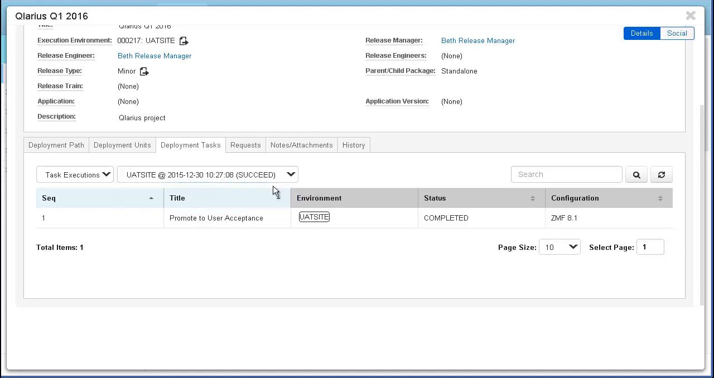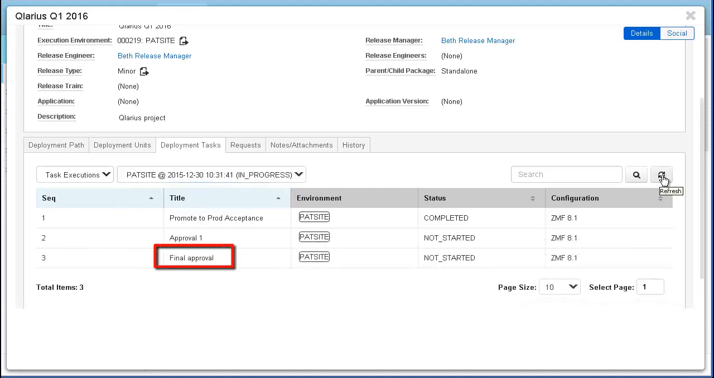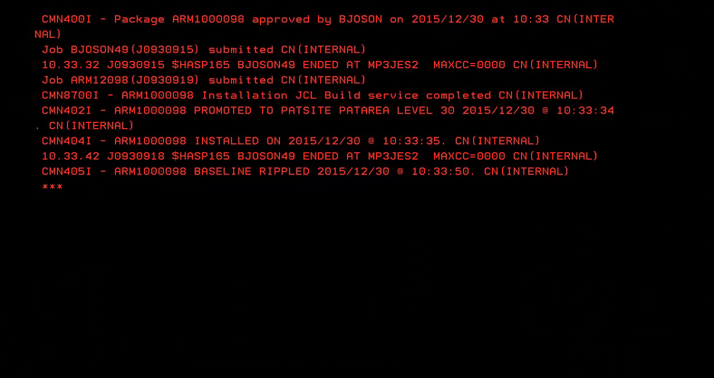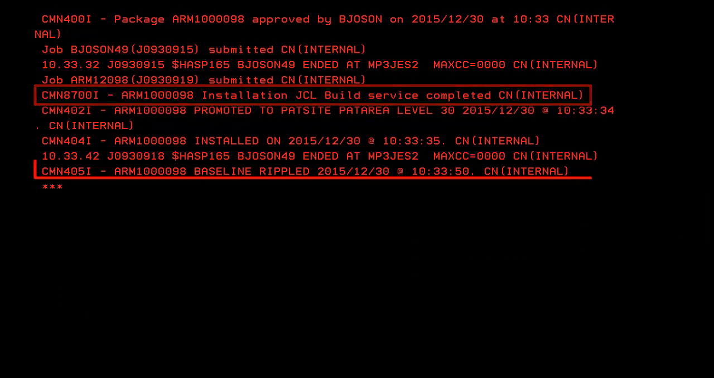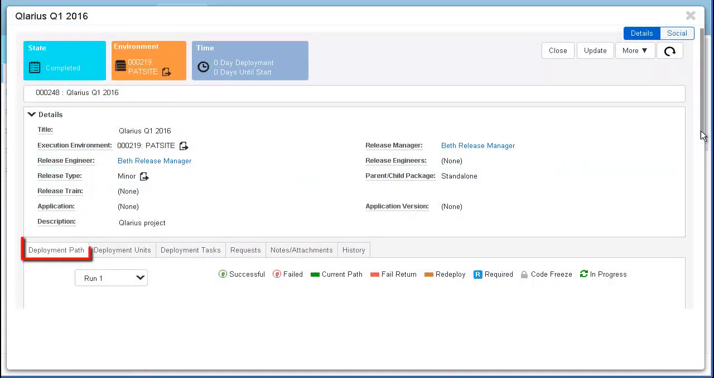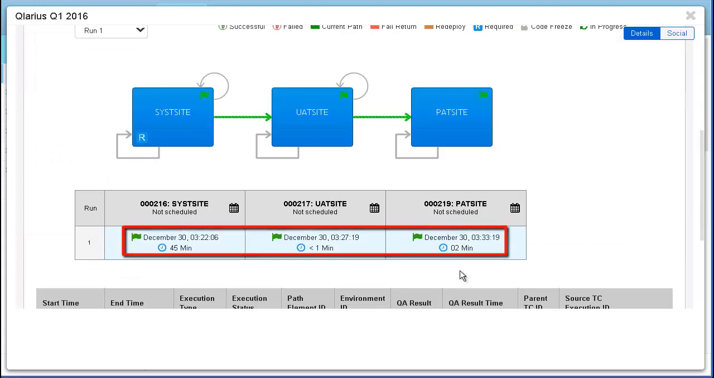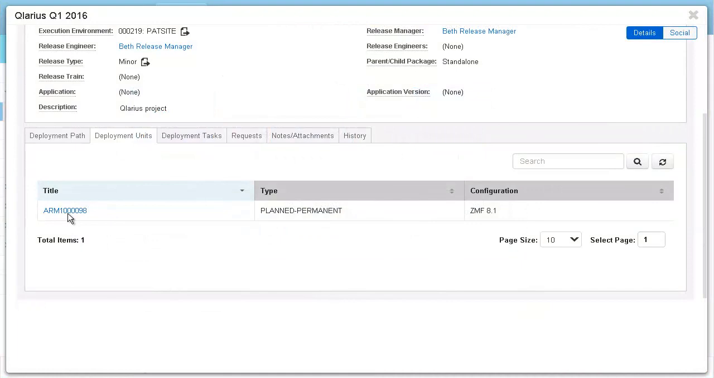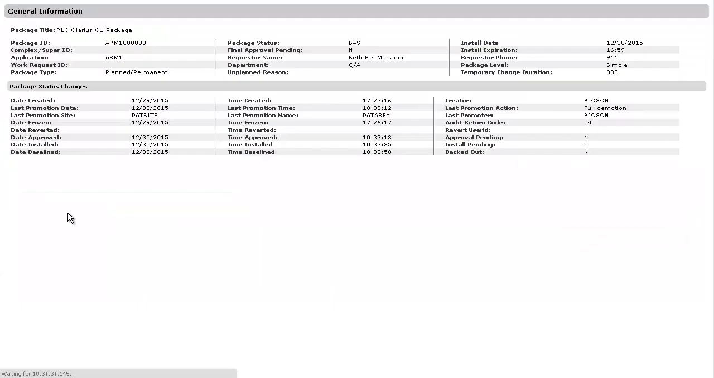When all the deployment tasks have been completed, the final approval initiates the installation jobs. The installation messages in ChangeMan ZMF confirm the installation and baseline ripple. The deployment path shows the history of the deployment times and duration. You can also click the deployment unit link to view change package history. You're prompted to log into the mainframe on the first request.